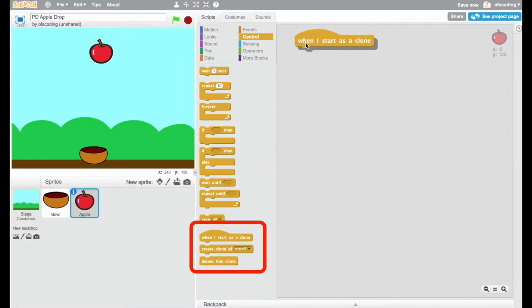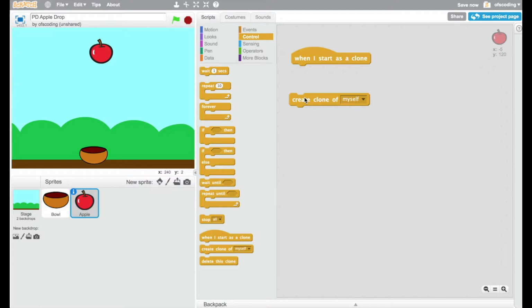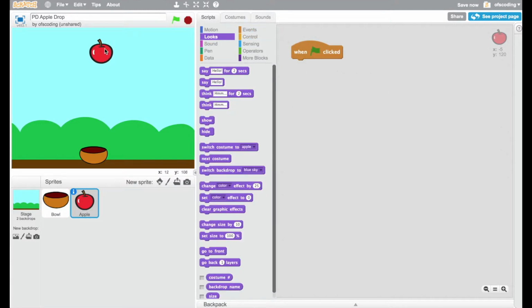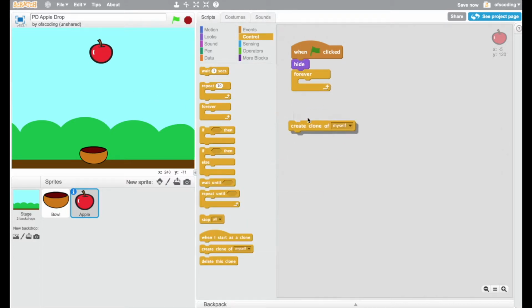So let's take a look at the clone blocks. In a similar way to broadcasting, there are 2 blocks that work hand in hand. First of all, a clone needs to be made, and then when the clone is made, we can then program where it starts, how it moves, what it does when it touches other objects or the edge. So there's 2 parts to this block sequence. Let's get set up. When the green flag is clicked, we don't want to see the apple sprite, so we'll hide it. Then forever, create a clone of myself.